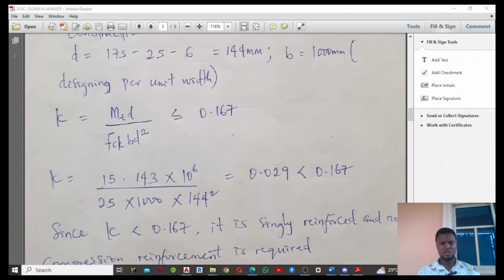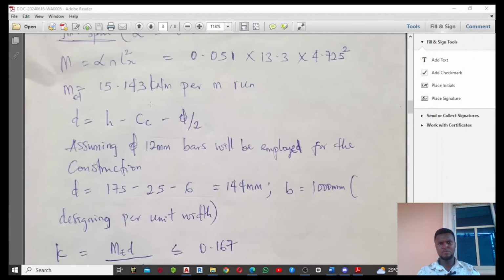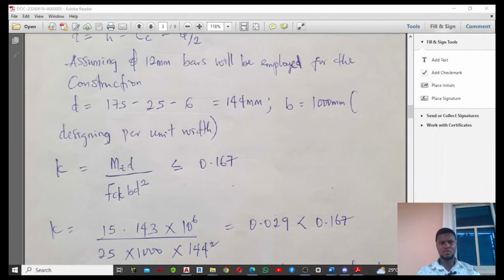So if you do that, 15.143. Remember the moment that we got here is in kilonewton meter. Wherever that's what we have here, they are all. This one is 25 newton per millimeter square. This is millimeter square. That is 1000 millimeters. Okay, sorry, this is 1000 millimeter. Okay, this effective depth now is 144 millimeters square. Okay, just a square, you understand.